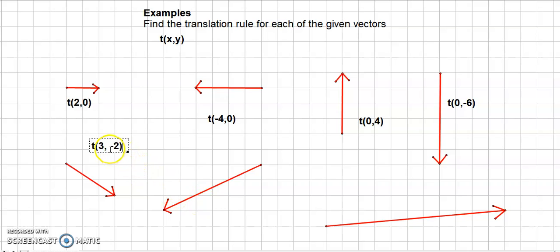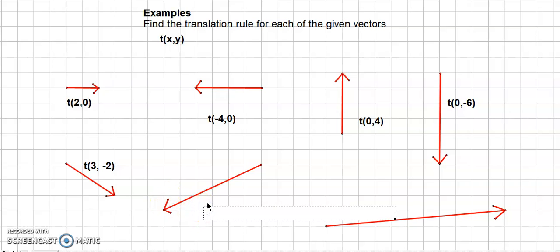This one over here. Now this one here, I'm going to go 1, 2, 3, 4, 5, 6 to the left. So negative 6, 1, 2, 3. So this one will be a translation of negative 6 left and 3 down, like that. And one more. Let's just double check. So 1, 2, 3, 4, 5, 6. So negative 6. 1, 2, 3 down.